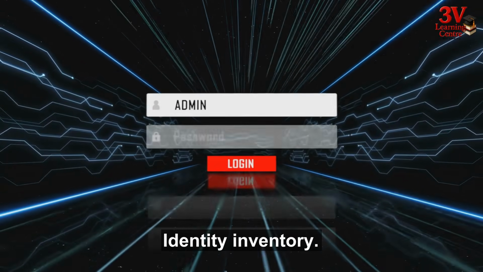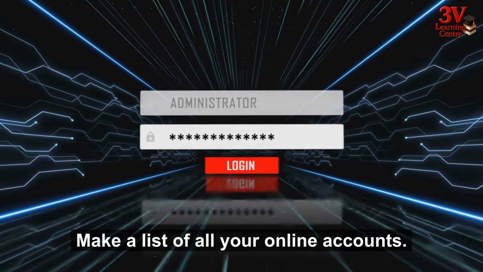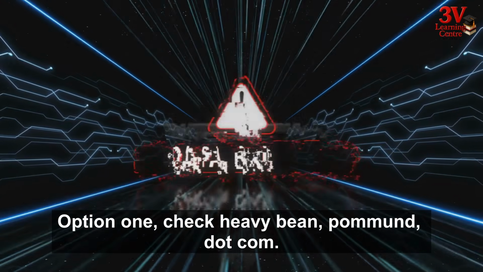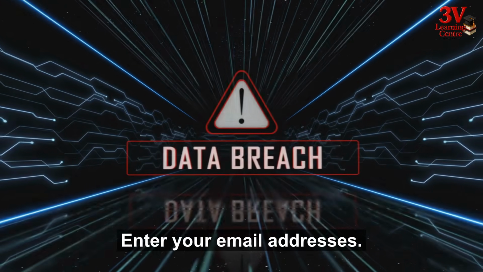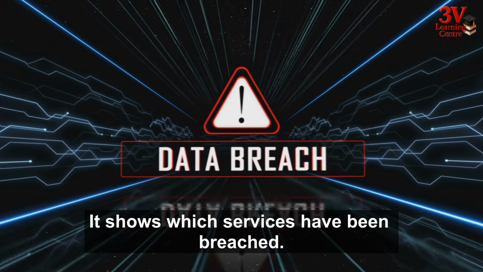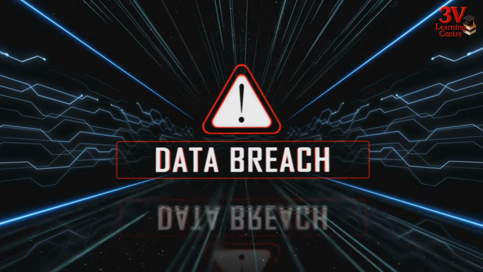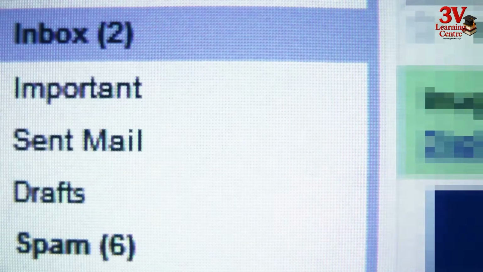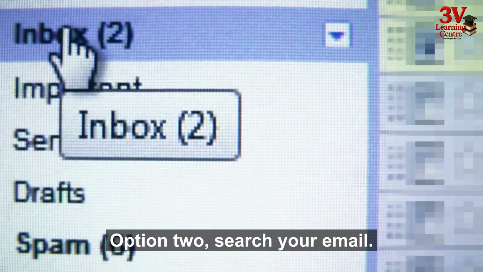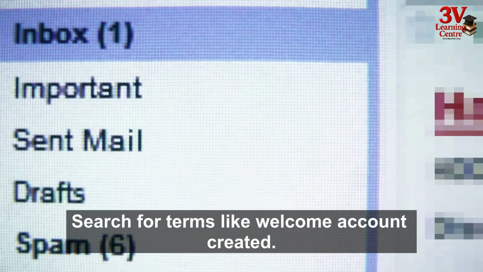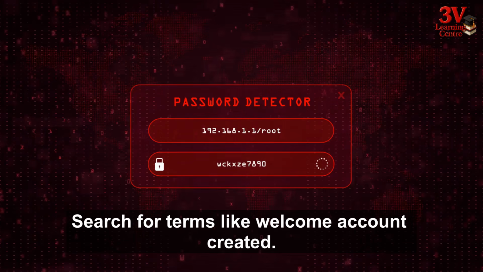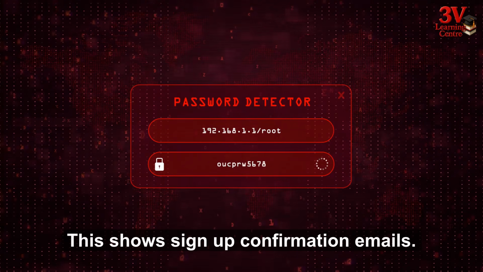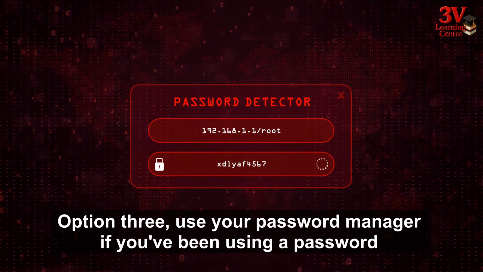Identity inventory. Make a list of all your online accounts. How? Option 1. Check haveibeenpwned.com. Enter your email addresses. It shows which services have been breached. This gives you a partial list of accounts associated with those emails. Option 2. Search your email. Search for terms like welcome, account created, verify your email, registration. This shows sign-up confirmation emails. Option 3.